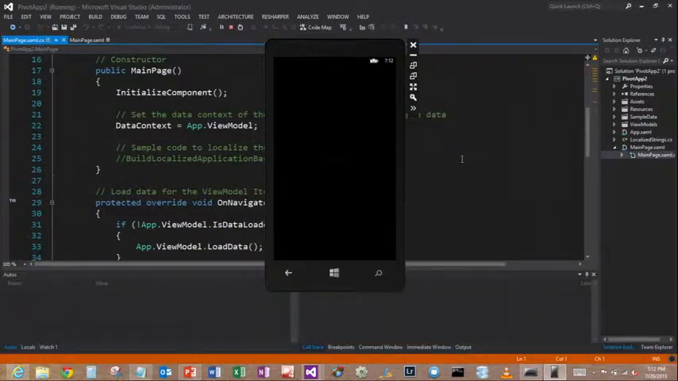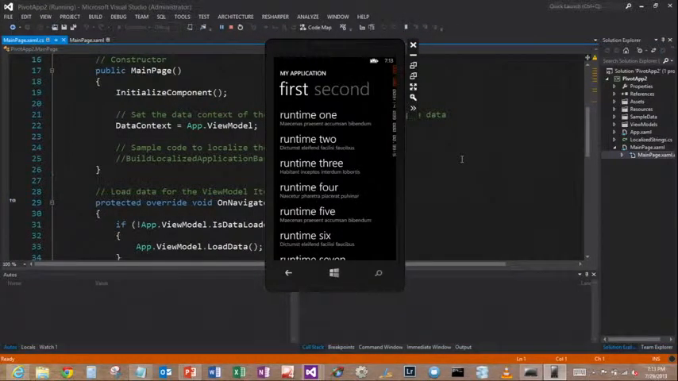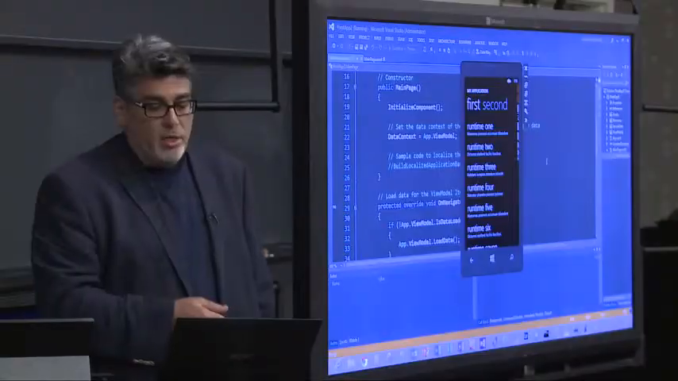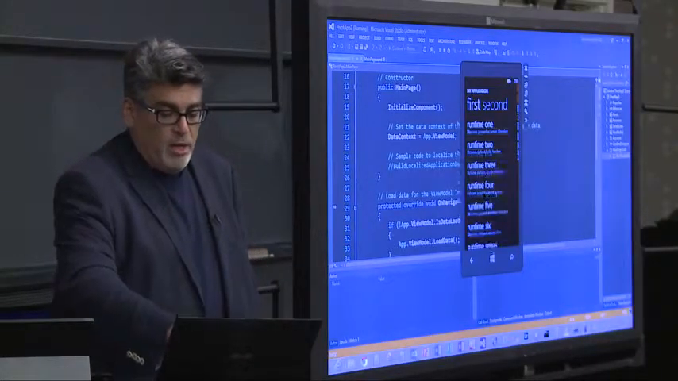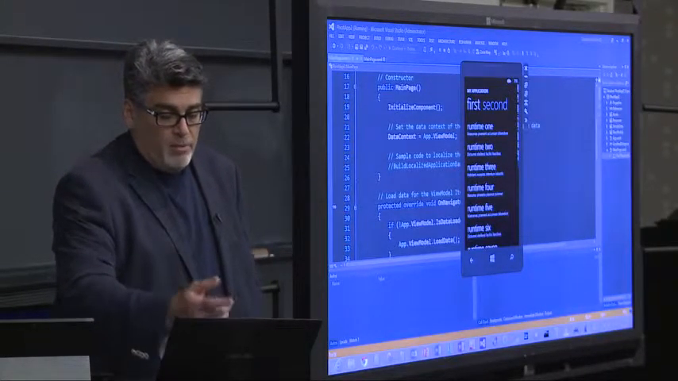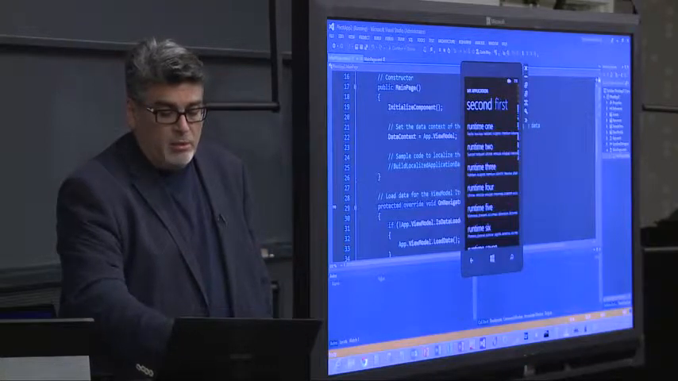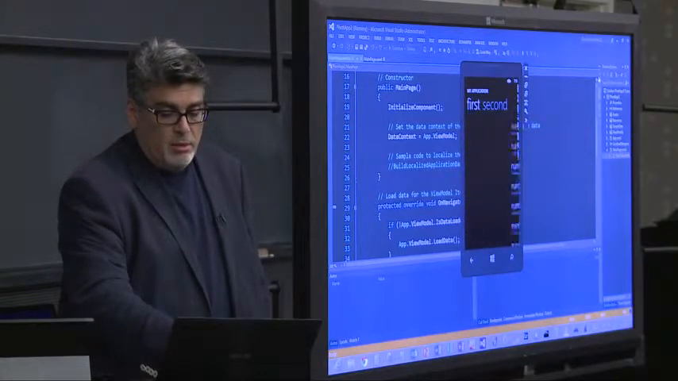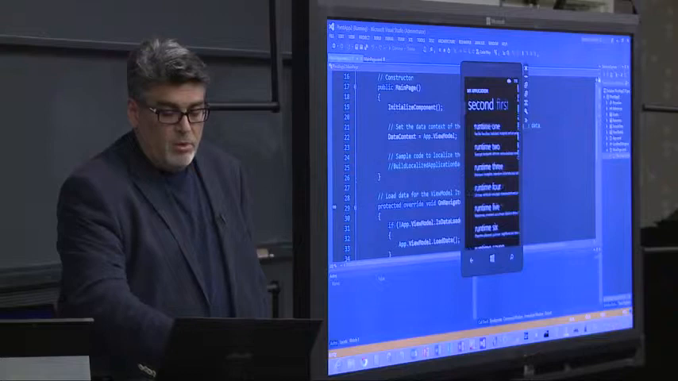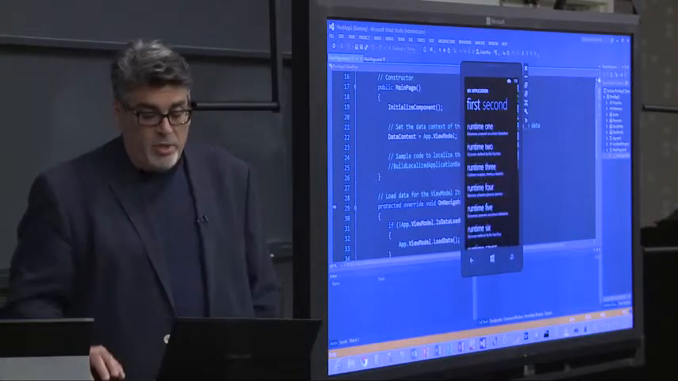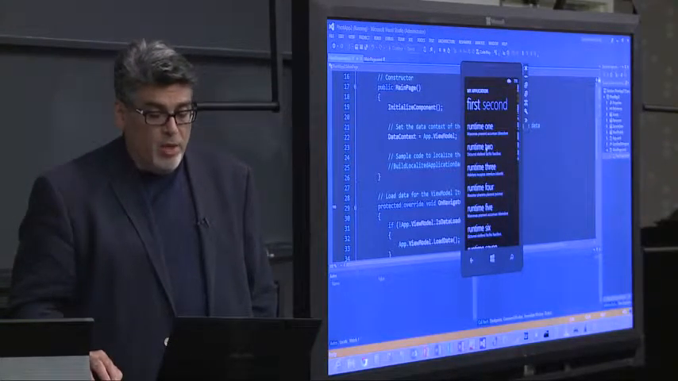So what you're seeing here is we're emulating the phone. It's actually running as a virtual machine, and it's running the Windows Phone operating system, but it's fully integrated, so I can actually test it. I can test it with touch. I can test it with the mouse.